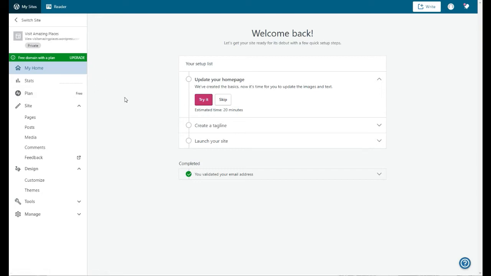Alright, so in here we have all of what's called the back end of our website. So this is where you're going to be able to go to edit and add stuff to your website. And so this means any images you want to put in there, any blog posts you want to put in there, any text, anything that you want to say.